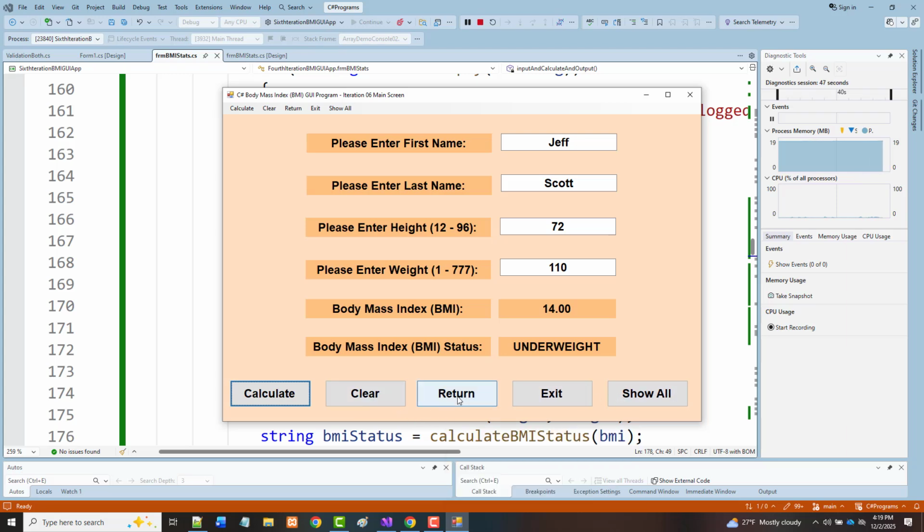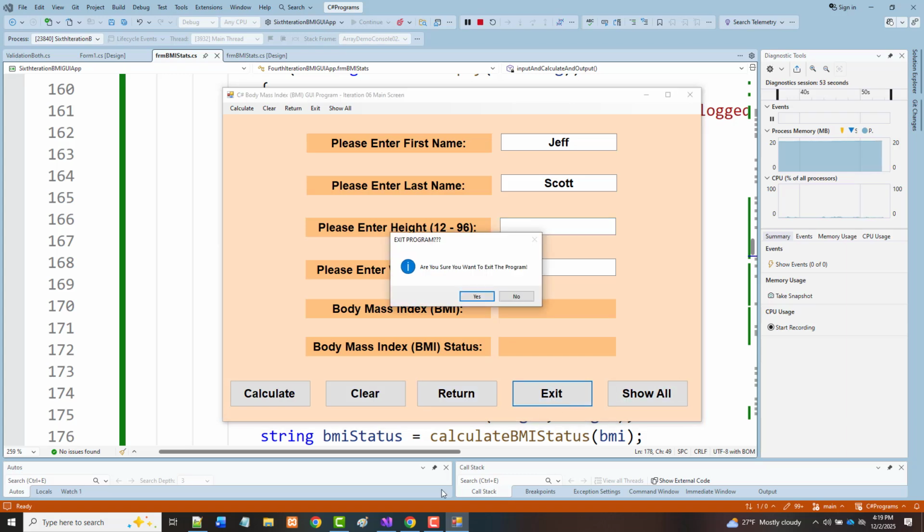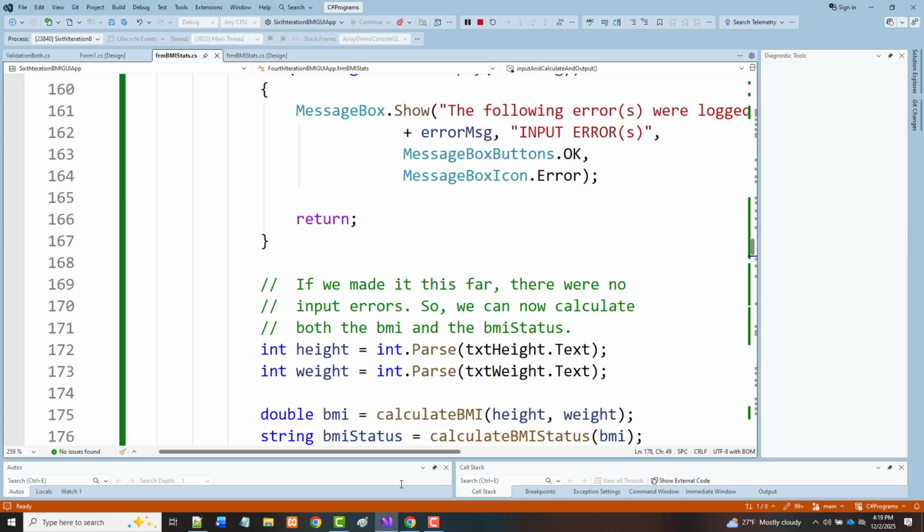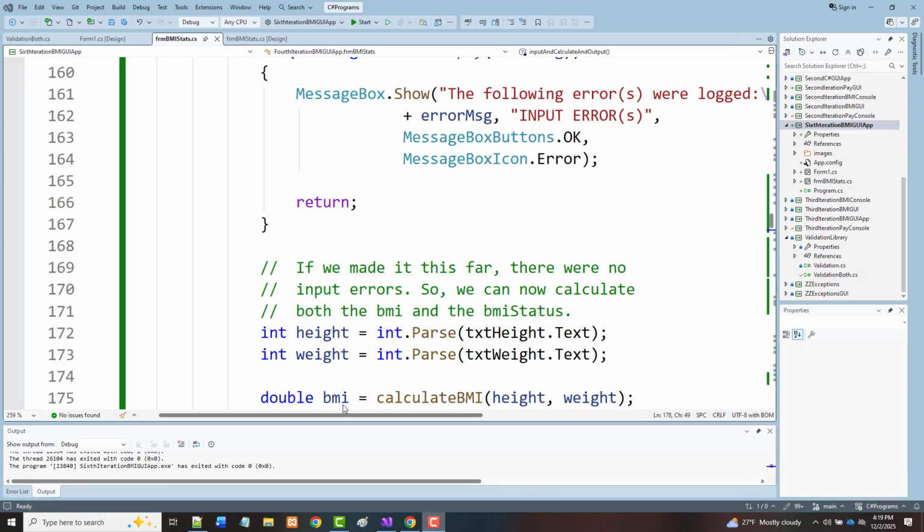All right. So let's clear. And we'll exit. Now the show all isn't doing anything yet. That's what we'll have to do. But I think I'm already up over a half an hour. I am. So I'm going to stop right now. And when I come back, I'm going to make the updates to my calculate BMI and my calculate BMI status functions so that we're able to click that button that says show all and we can show everything. I'll be back with that shortly.